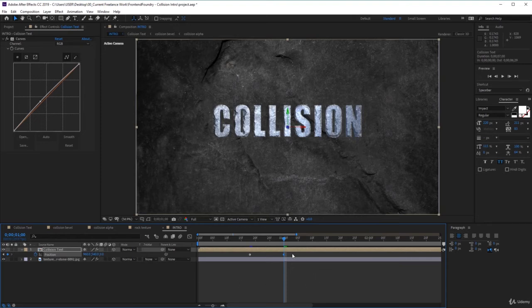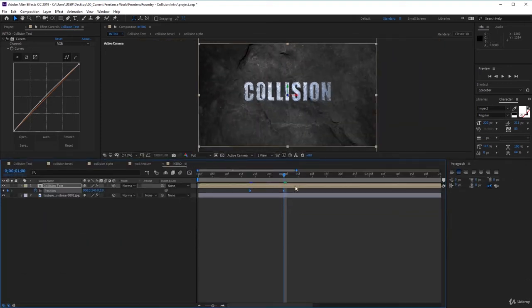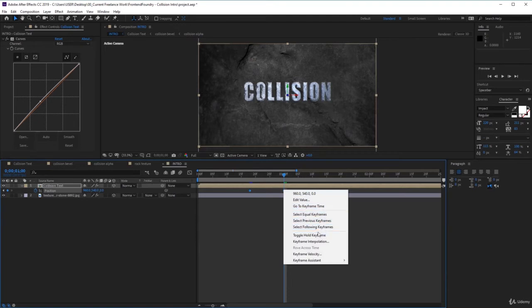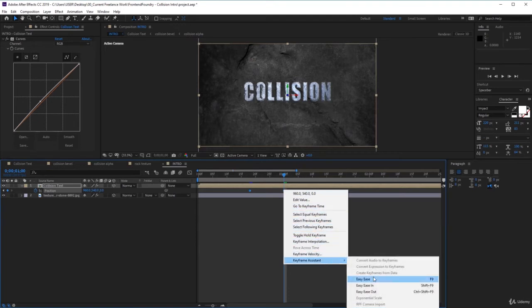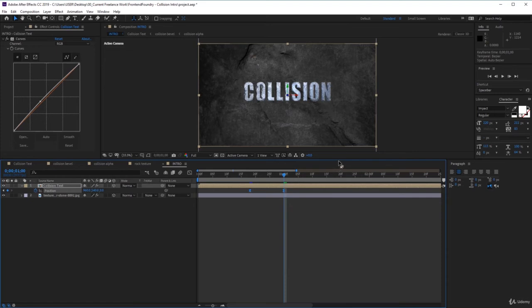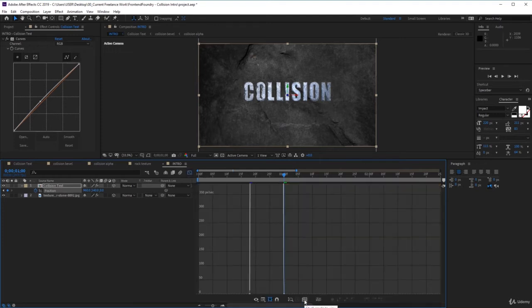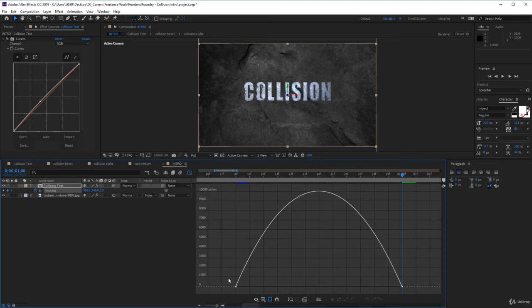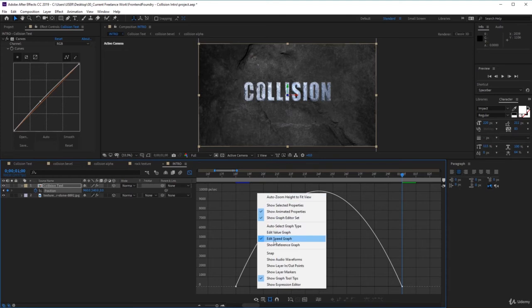Excellent. Now select both keyframes, and then we're going to easy ease them by right clicking on them and then going to keyframe assistant and then selecting easy ease or F9 on the keyboard. With these two keyframes still selected, we're going to open up the graph editor here, and we're going to click on the fit all graphs to view so we can see our graph, and we're just going to edit this speed graph here. Now if this graph doesn't look the same as what's shown on screen, just simply right click and then make sure that you've selected edit speed graph.